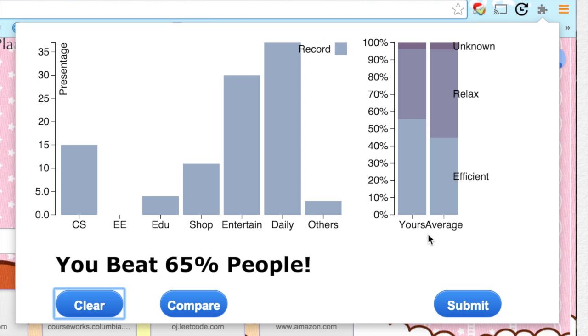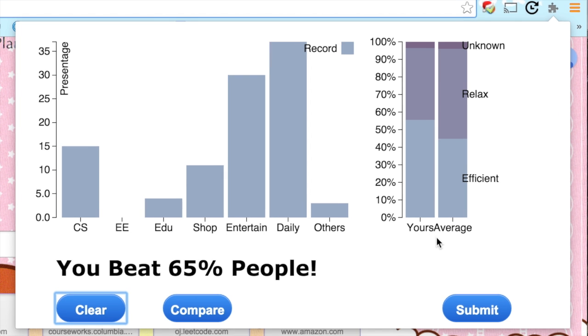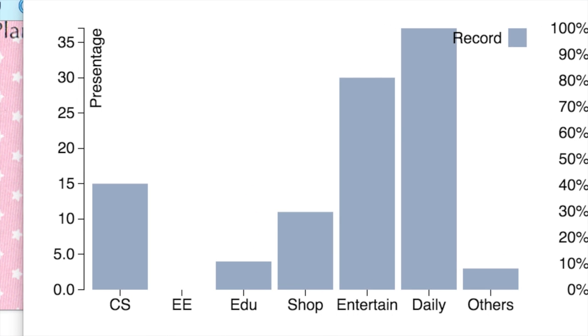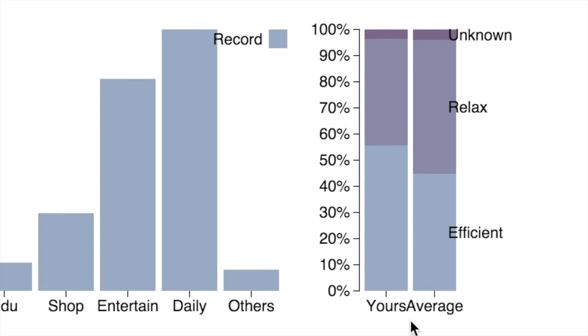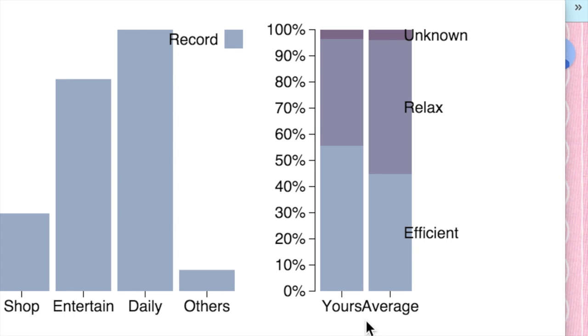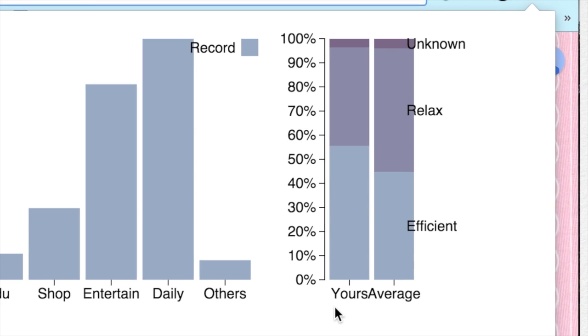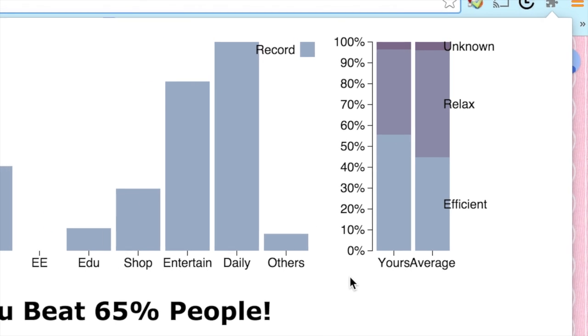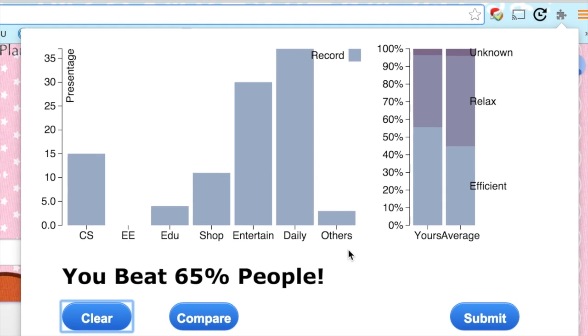Basically, WebWisp has 7 categories shown in the table. The bar chart on the left will show your percentage visit of each category, and the right chart will show you an overall percentage of efficient versus relaxed time. Then, WebWisp will rank you among our contributors in terms of working efficiently.